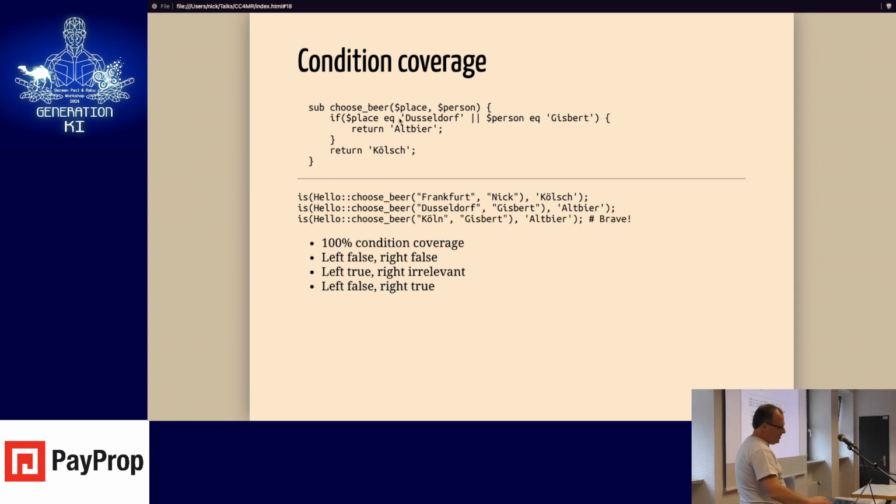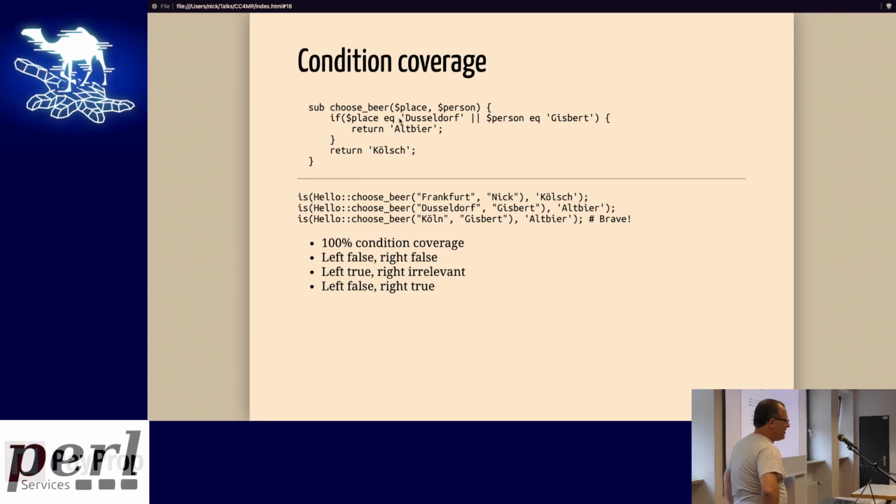So we fix that by adding another test case. And what happens if you're in Cologne and you're called Gisbert? Apparently you drink old beer. I tried this joke subtly last year and no one picked it up.